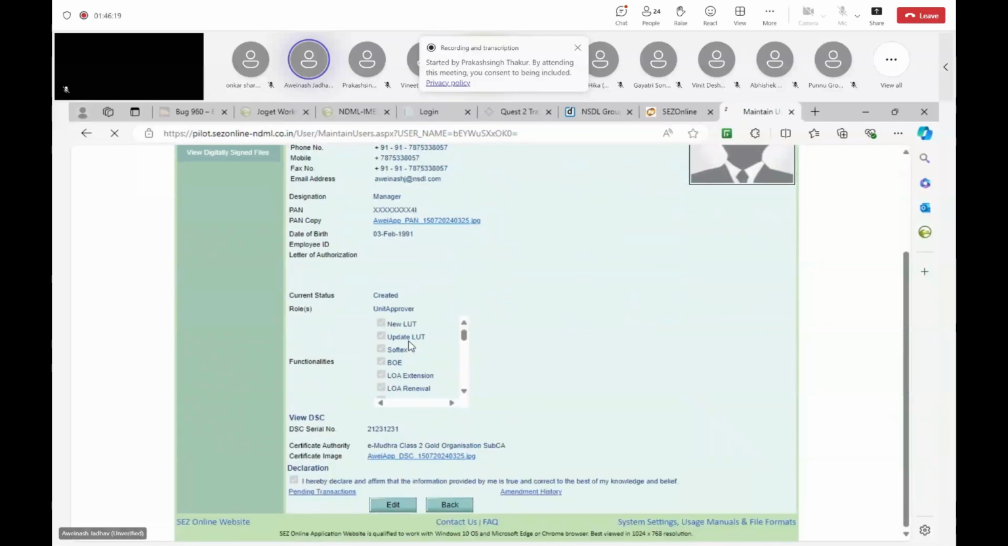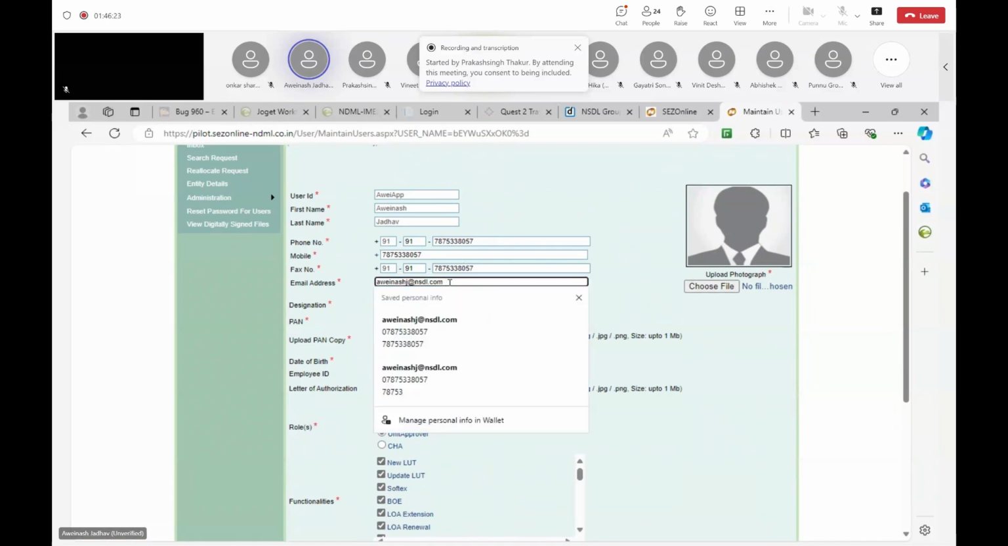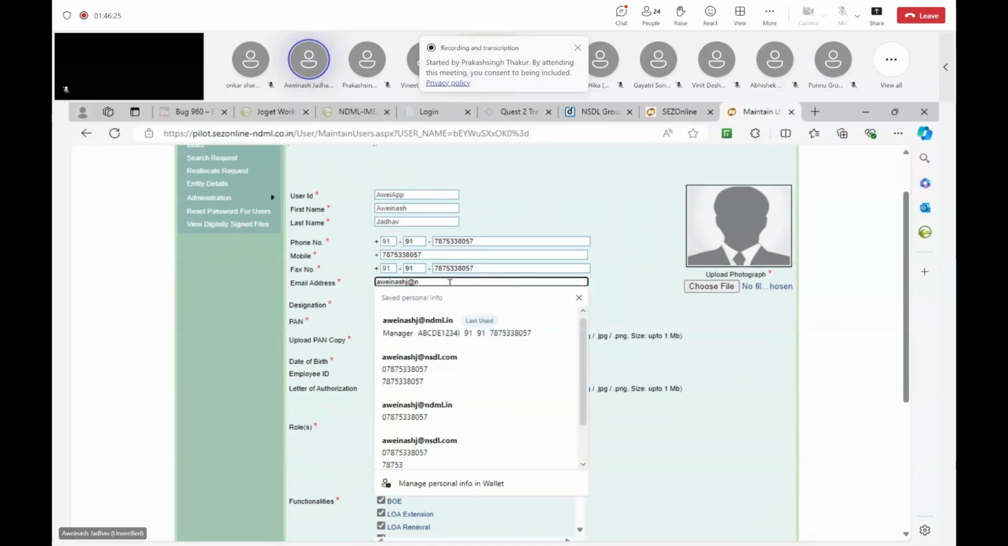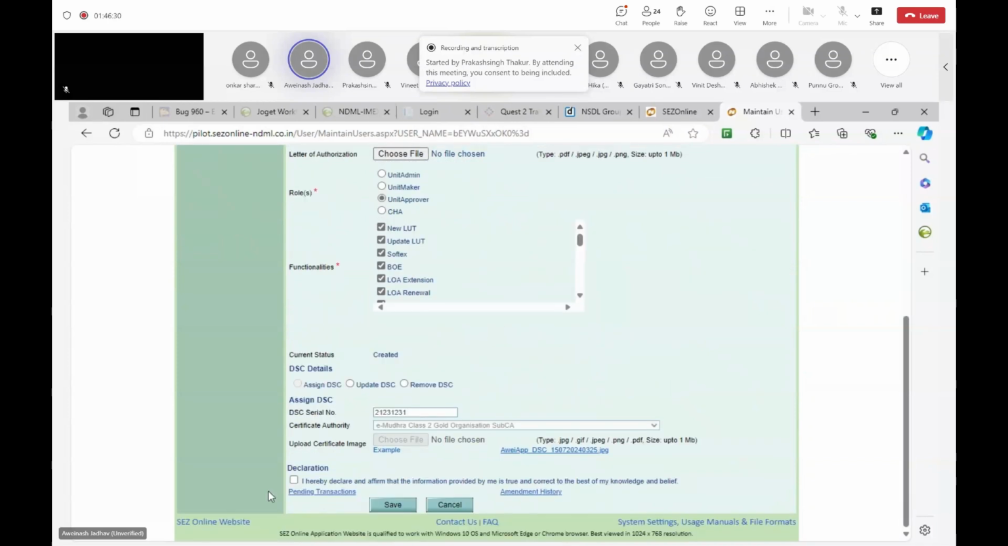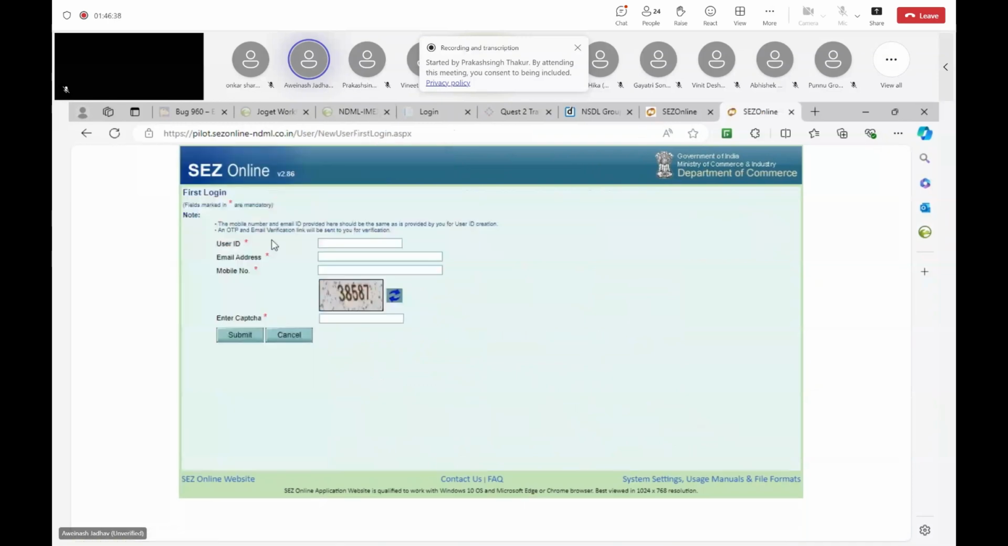ओके, सो यहाँ पे मैंने शायद ईमेल गलत कैप्चर किया था, इसलिए वो शो आ रहा था. It's not nsl.com, it's ndml.in. Okay, save. So now I can go back to the first login.